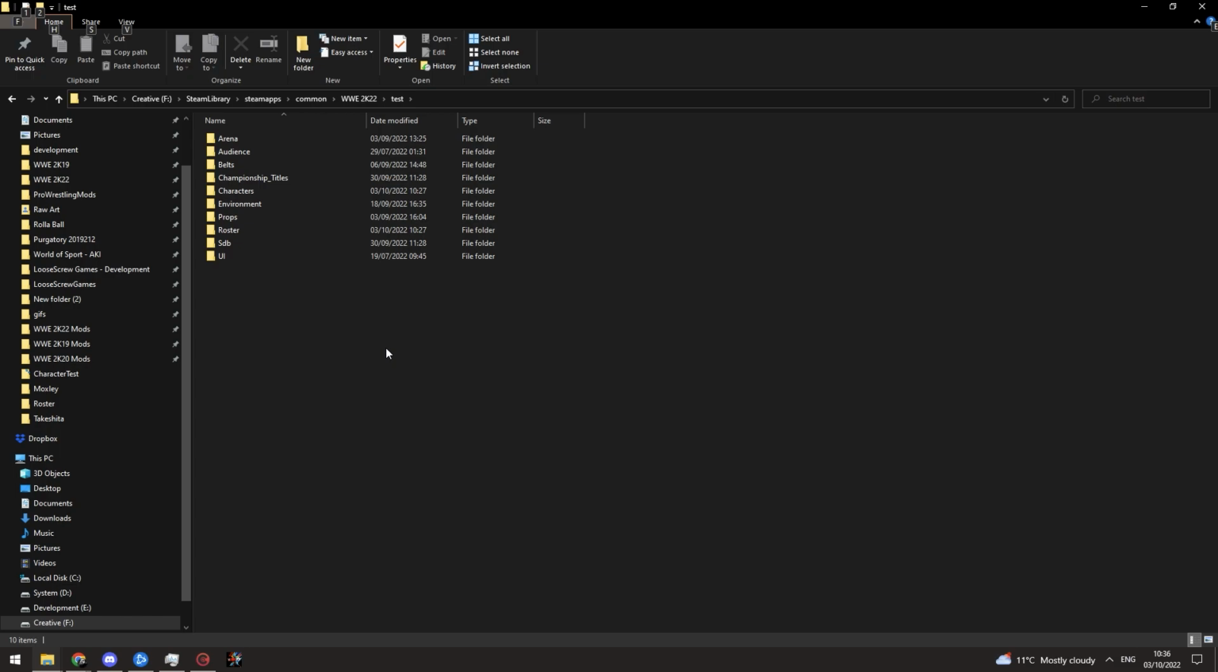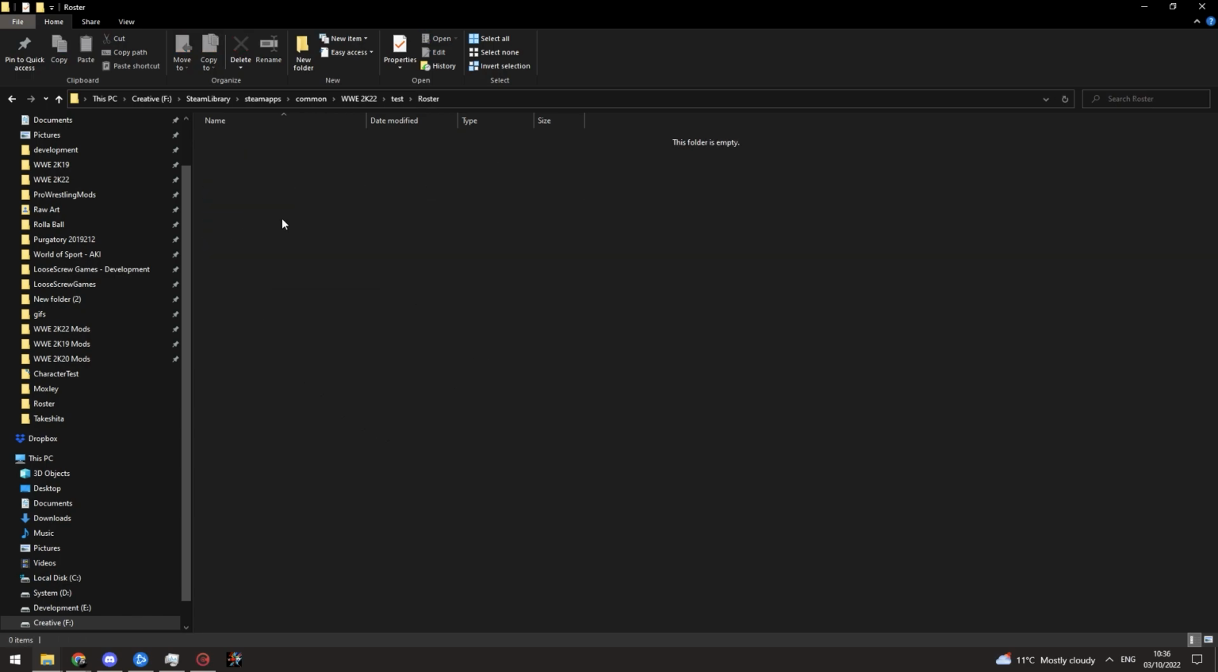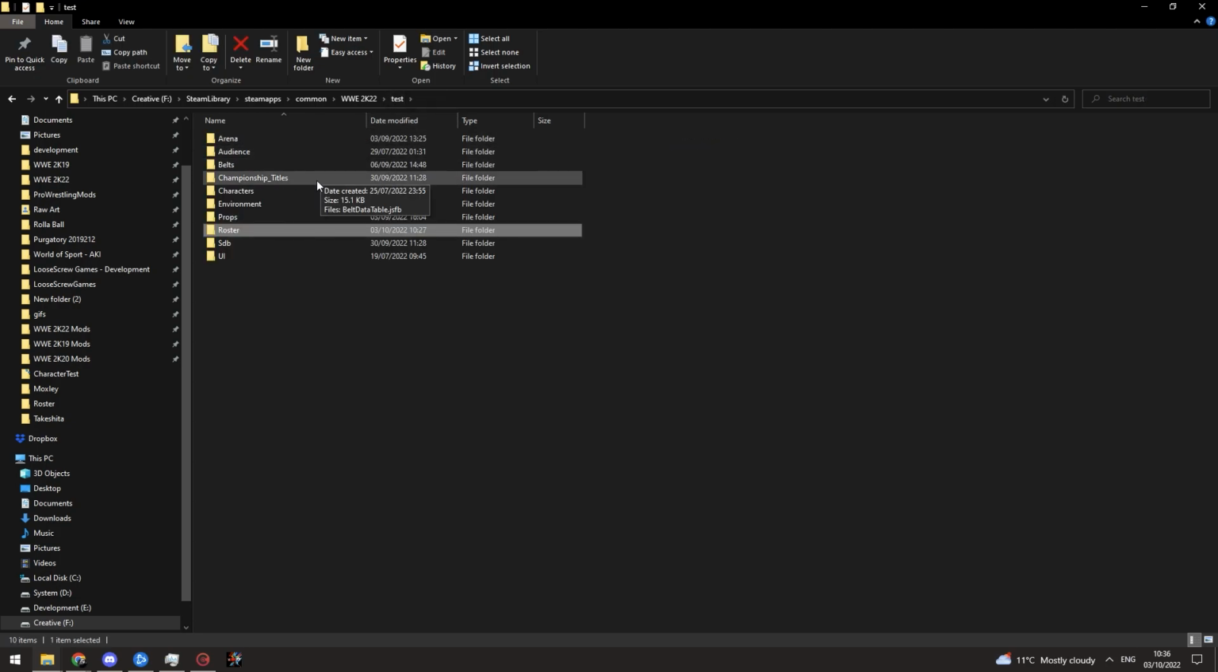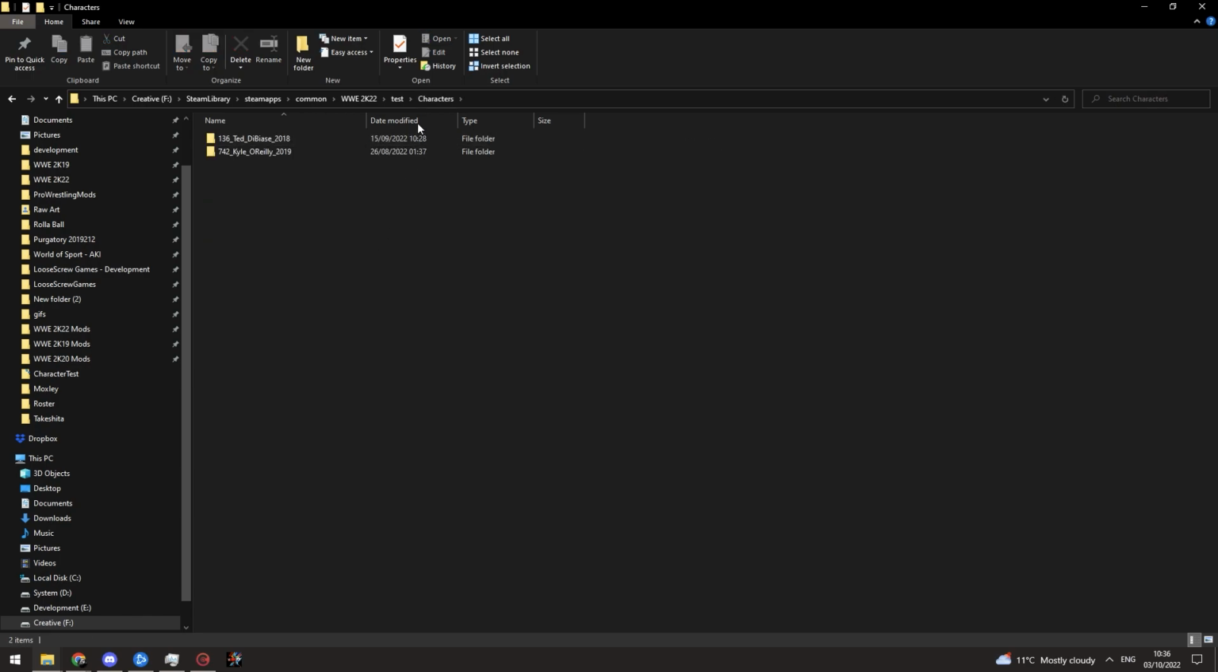You need a characters folder and you need a roster folder. Now, these are fundamental to the characters. Without them, it won't work.